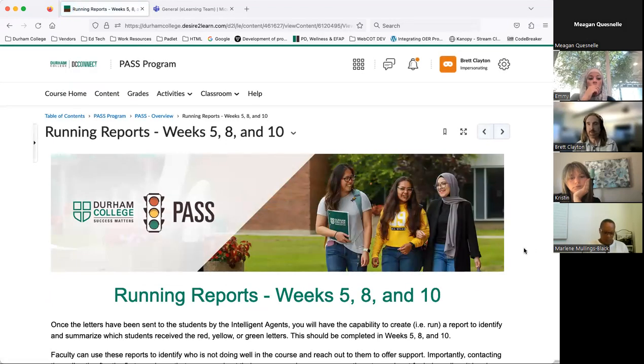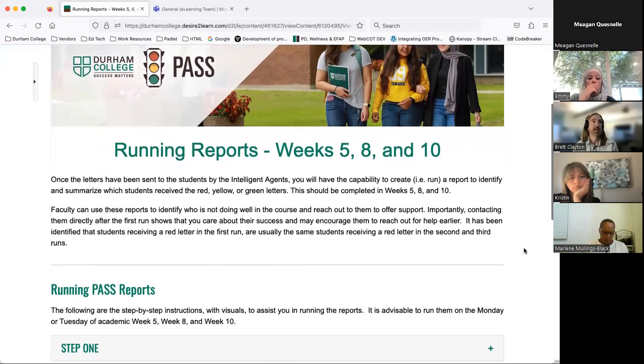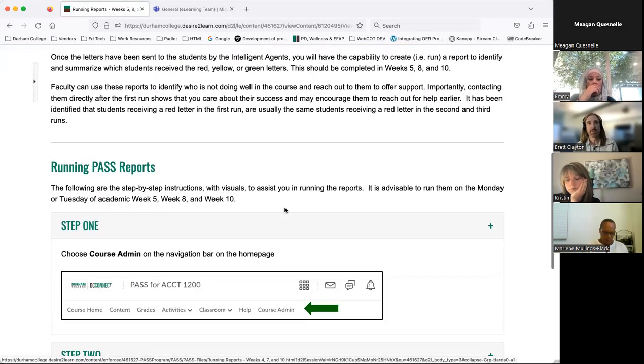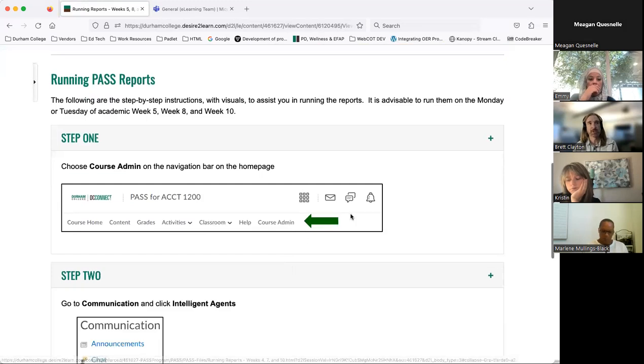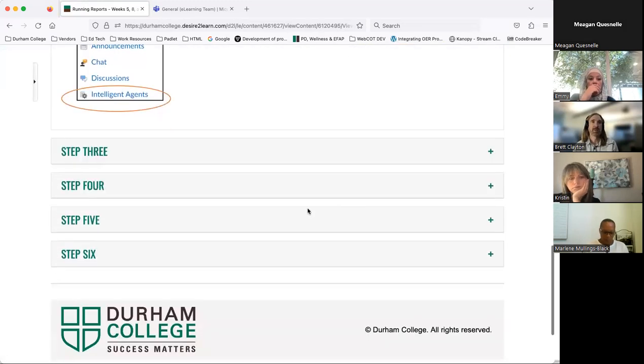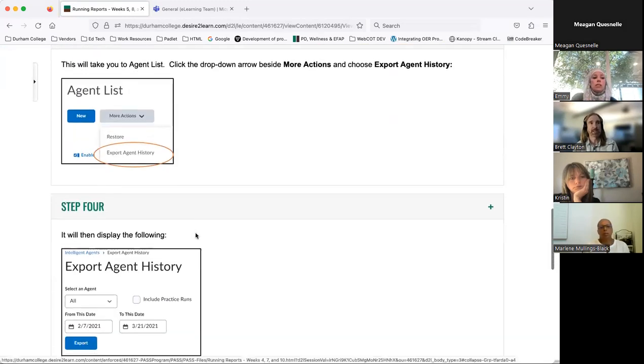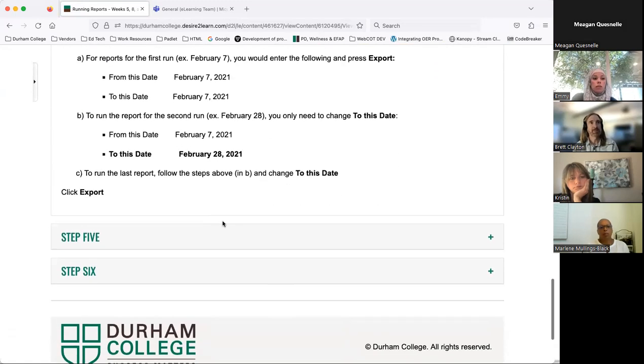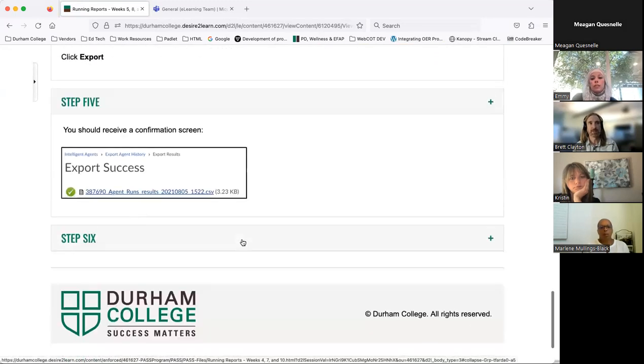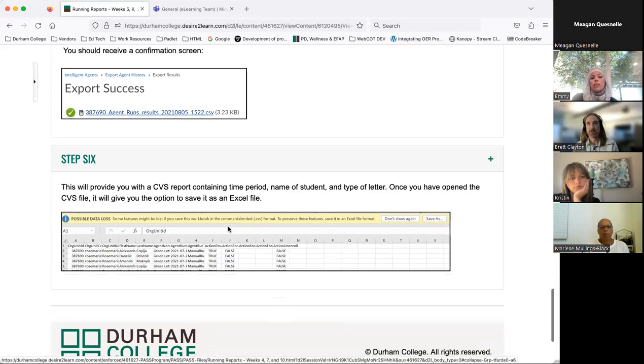So for the reports that run the subsequent week after the agents have been active, there are step-by-step instructions for going into the agent tool, and we'll take a look at this when we get a little deeper into this training. But all of this is here for you. You're going to get to the history, and it's going to put out an Excel spreadsheet, a CSV, which you can then review to see which students got which letter, and you have the legacy to review or to utilize however you see fit.